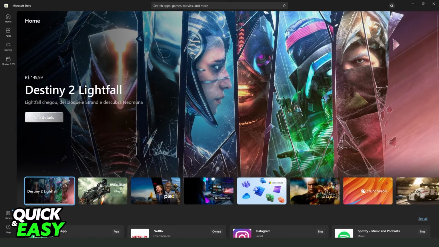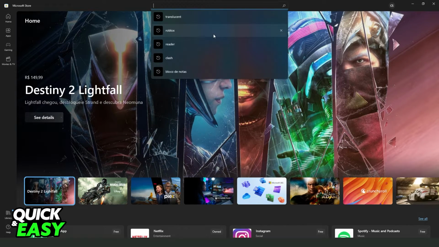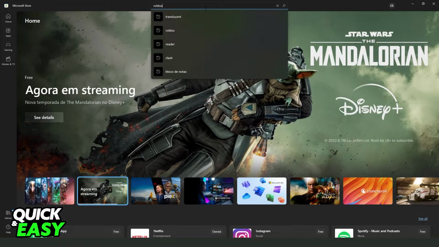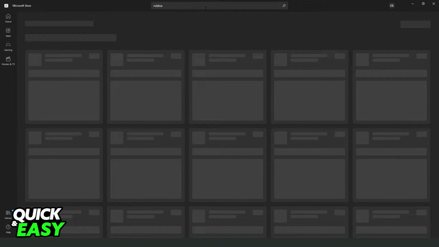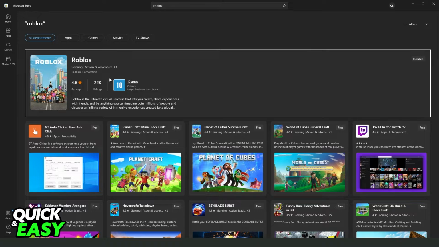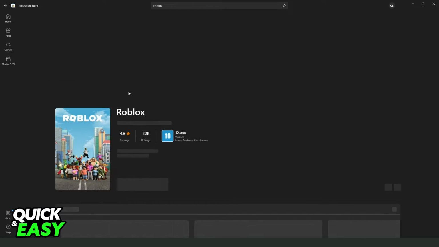You will see at the top, search apps, games, movies, and more. Click right here and search for Roblox. Search for Roblox, enter. You will see Roblox, and click on it again.